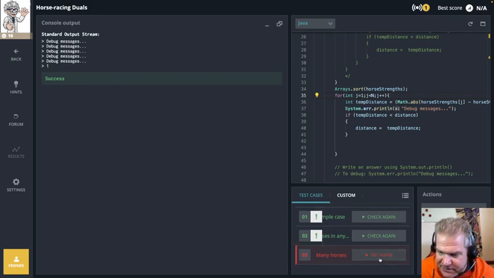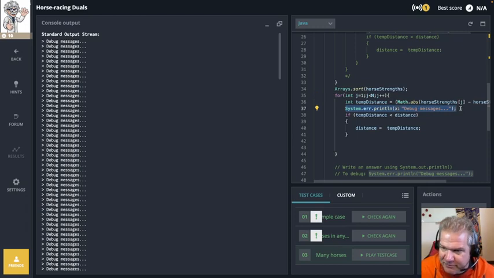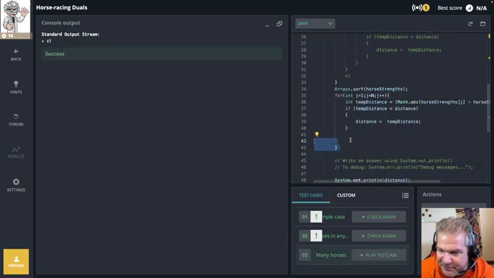So let's go ahead and check out the many horses problem. And this will be even more performant if I don't put in my error message. Let's try it once again. It should be just a little bit more performant. Yep, and that worked. 47 was the distance there. So in the next video, let's go through the solution that we had for this problem in total.